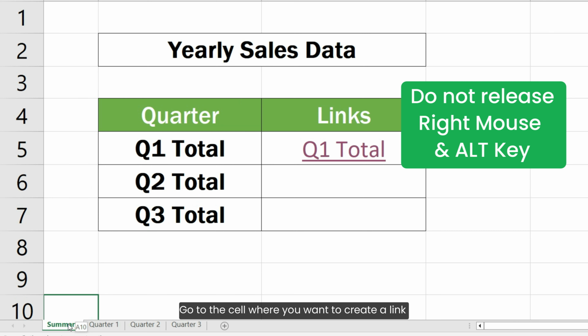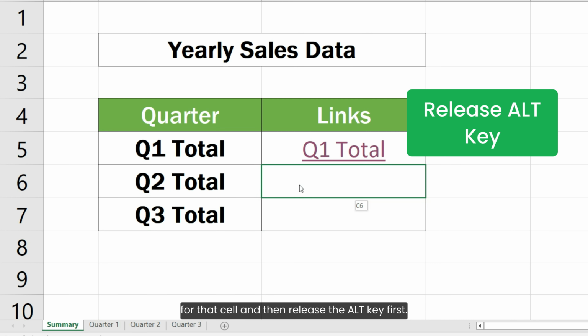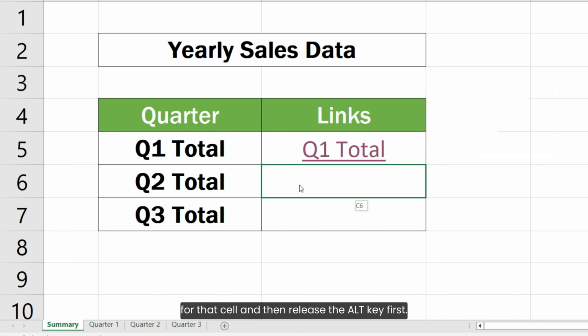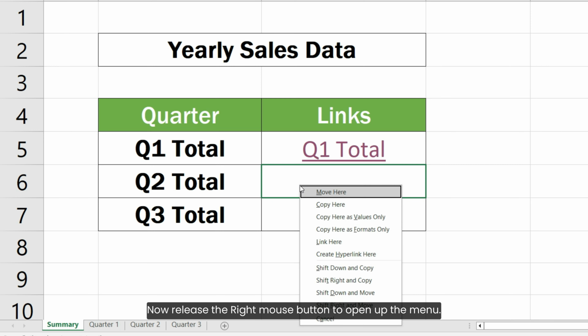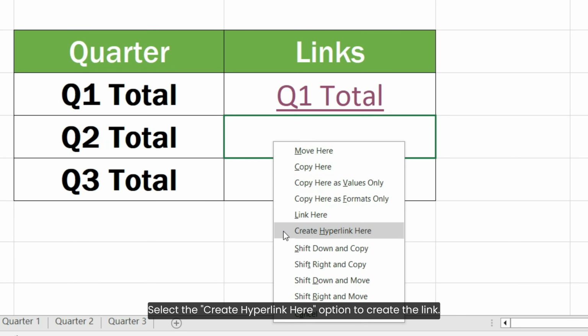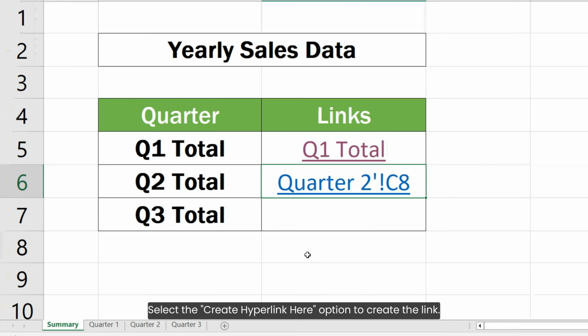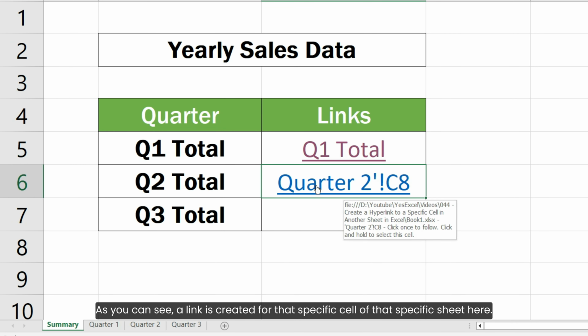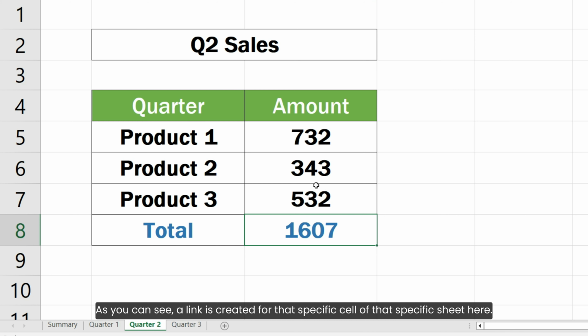Go to the cell where you want to create a link for that cell and then release the Alt key first. Now release the right mouse button to open up the menu. Select the Create Hyperlink here option to create the link. As you can see, a link is created for that specific cell of that specific sheet here.